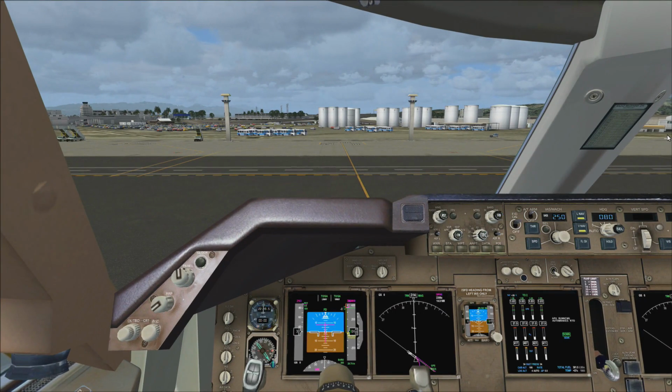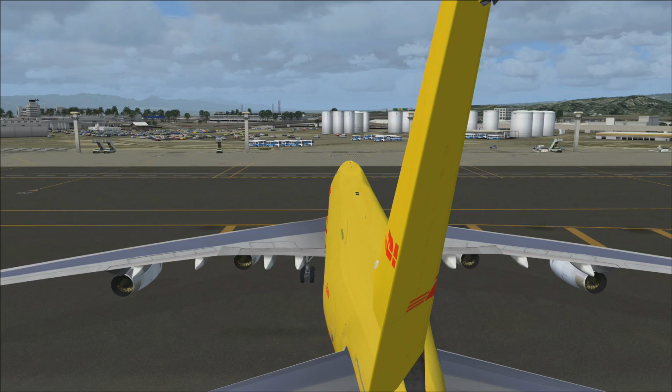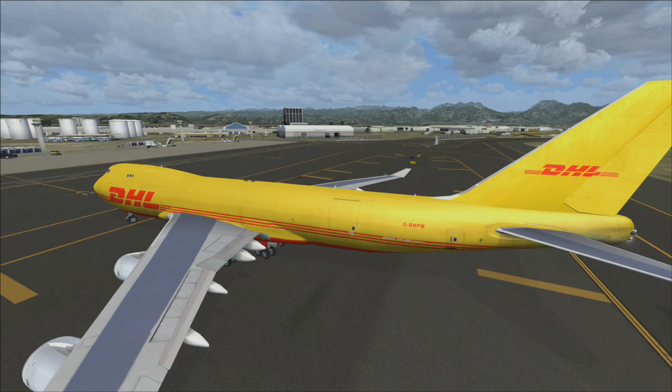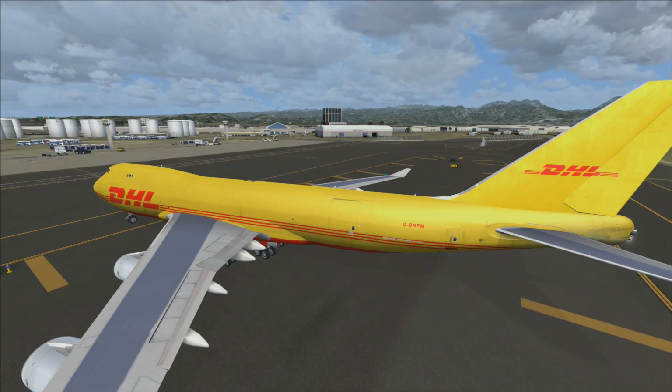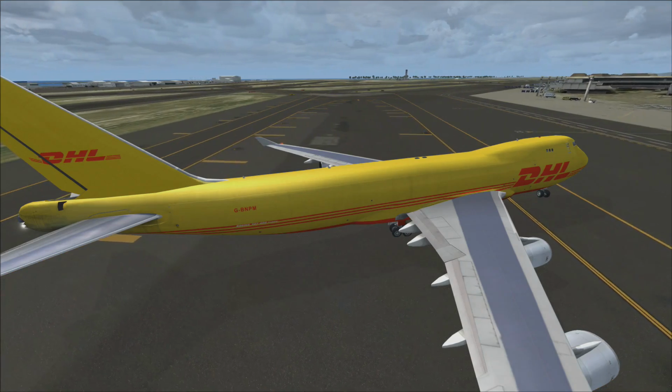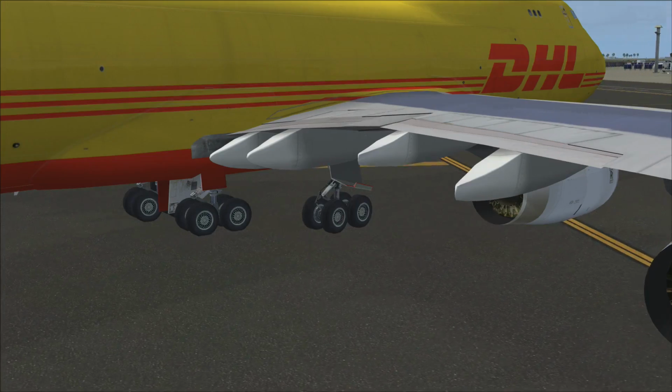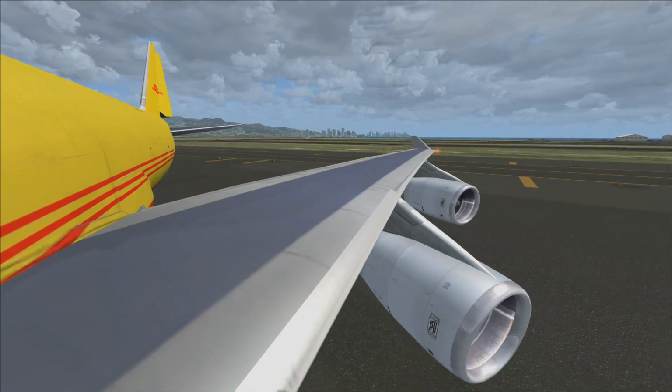As we get going, I'll start to tell you what happened. Come on, plane. Here's our DHL plane. The silver and gray wings, I'm not sure if that's correct or not.